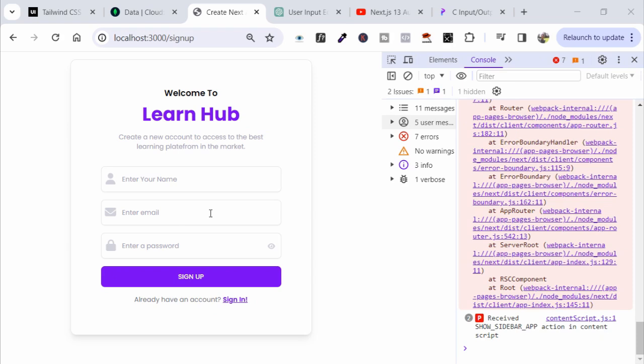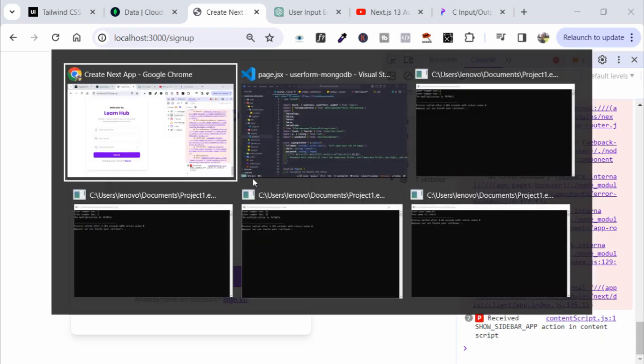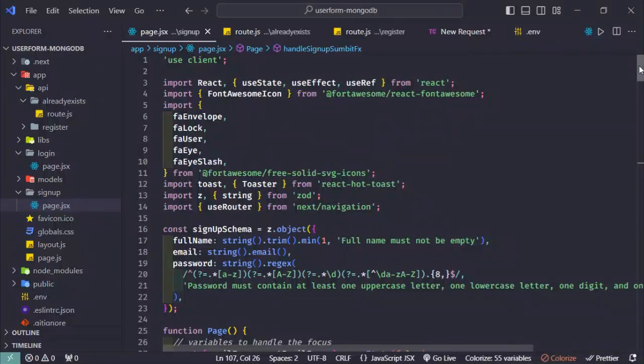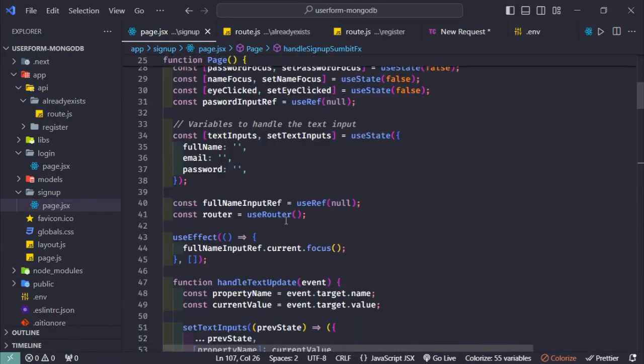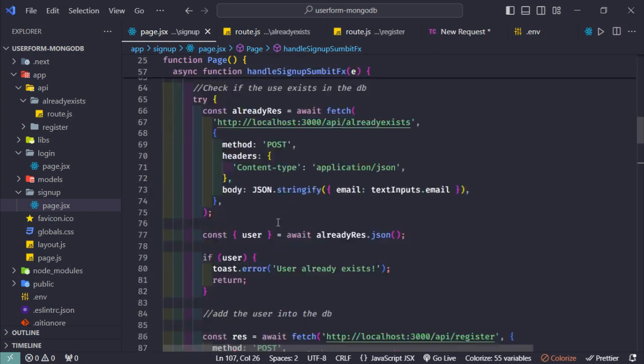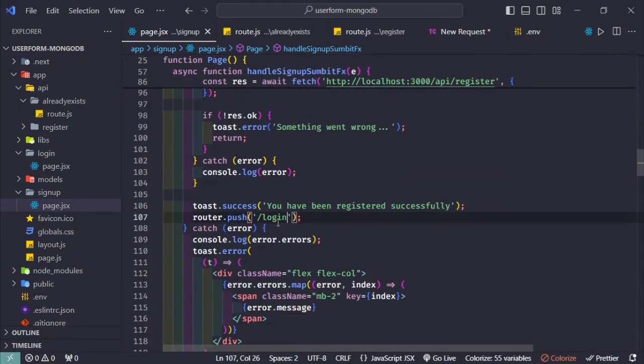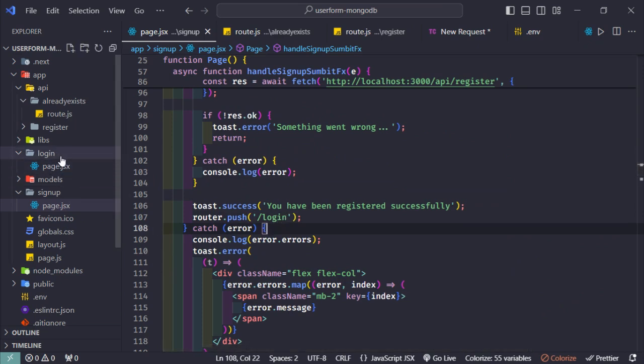And one last thing in our sign up page: if everything goes well, we want to go automatically to the sign in page. In order to do that, it's very simple. The first thing we are going to do is import the useRouter hook, and then create a constant router equal to useRouter. Over here at the bottom, under the success message, make sure to add this line, and add the same route that you used for the login.